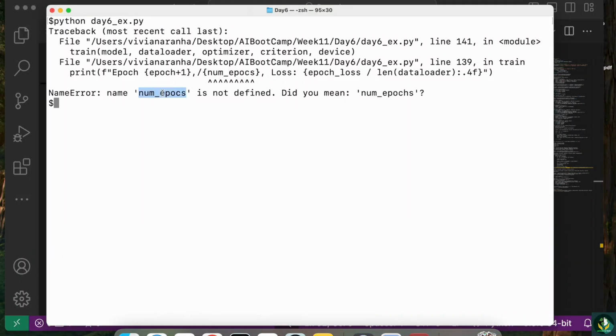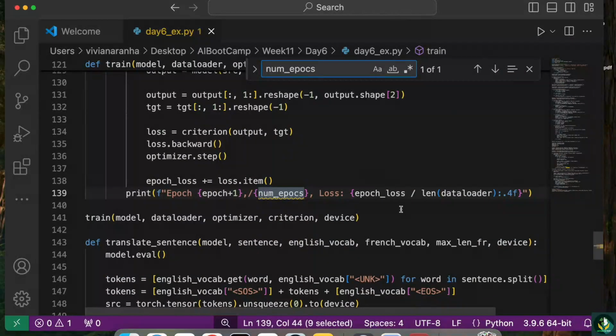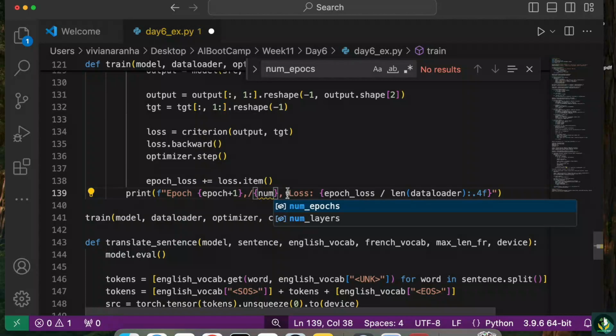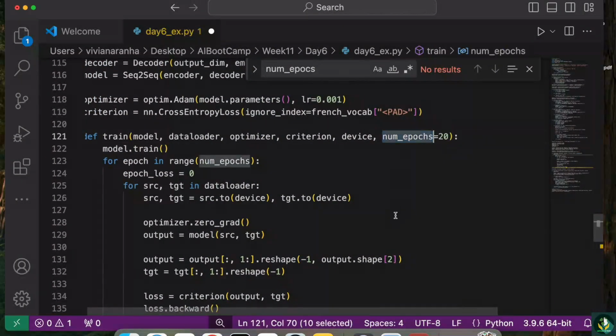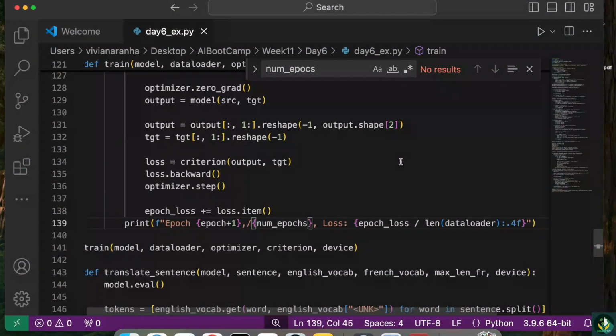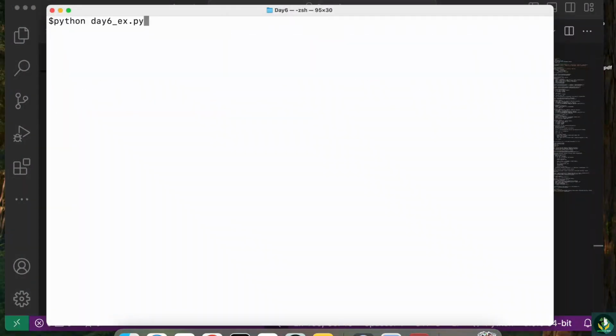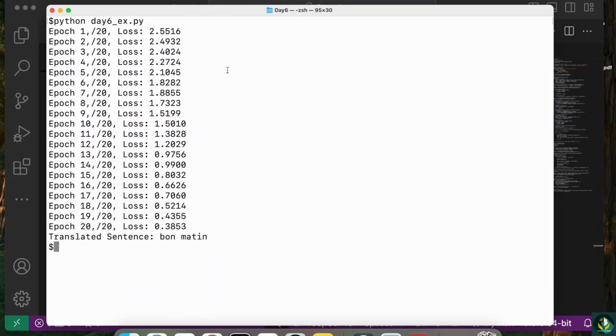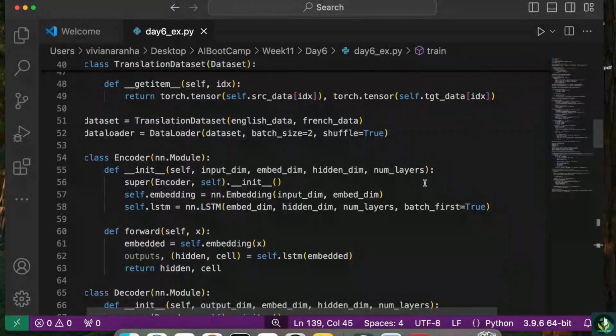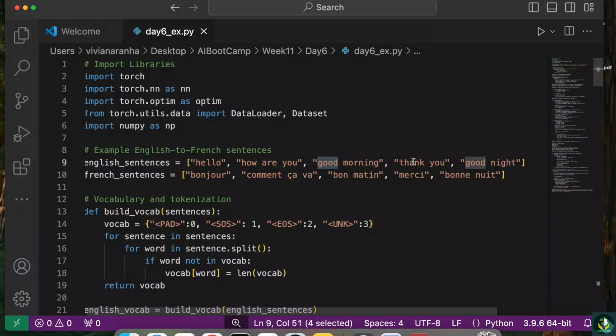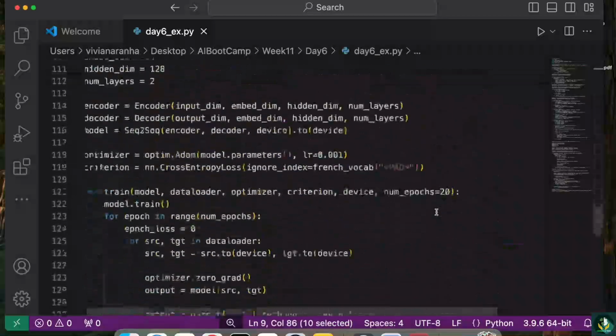And number of epochs is not defined. So let's see, where did I use that number of epochs? Epochs. Okay, there you go. What was the typing? Oh, I missed the H. Perfect. So let's clear it out. If you're following along, you probably have the same errors or you probably already figured them out. So there you go. Bon matin for good morning. That's right. And if I say good night, it said bon nuit.